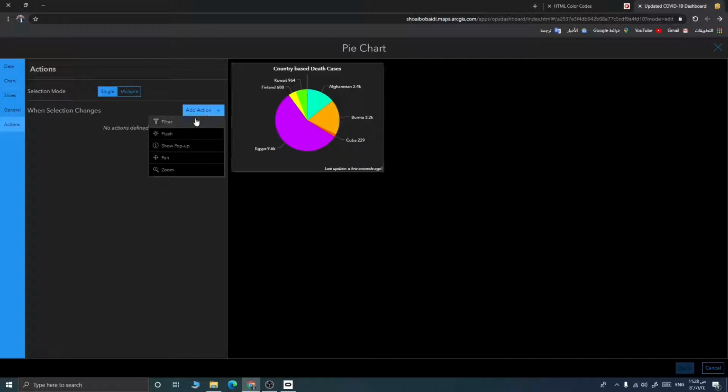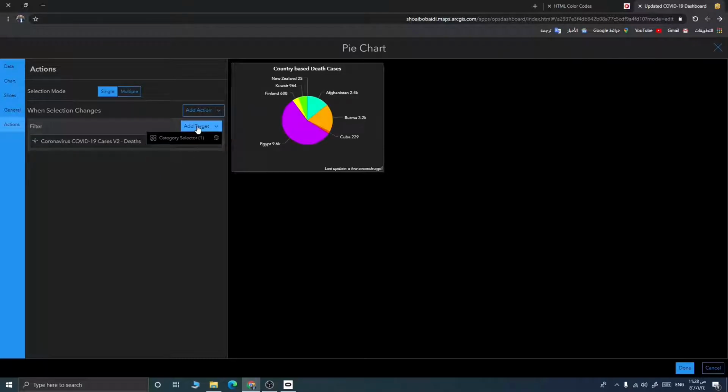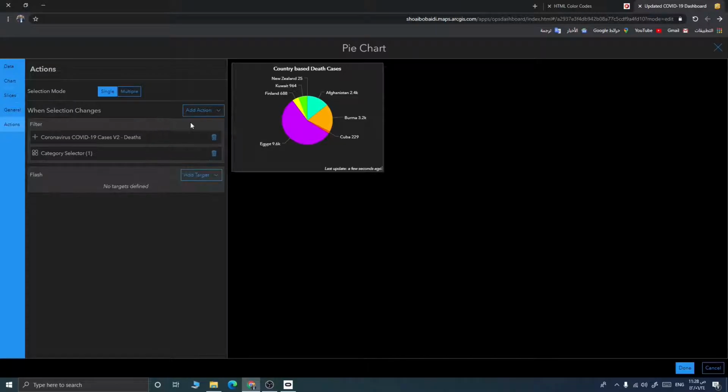So add some actions. Filter. Yeah, filter the COVID-19 dead cases, as well as the category selector. Flash, so the exact location of any country that you choose will flash on your map. Yeah, COVID-19 layer, and as well a pop-up message. A pop-up message about COVID-19 will pop up on your map.